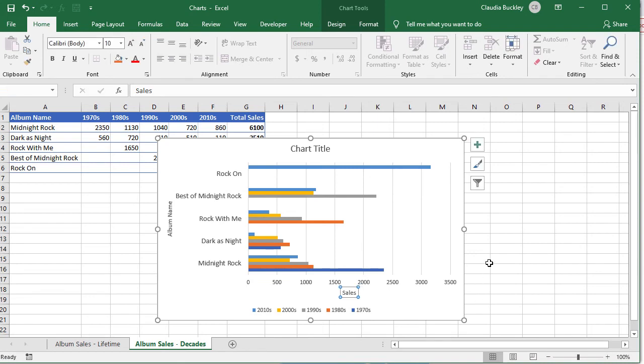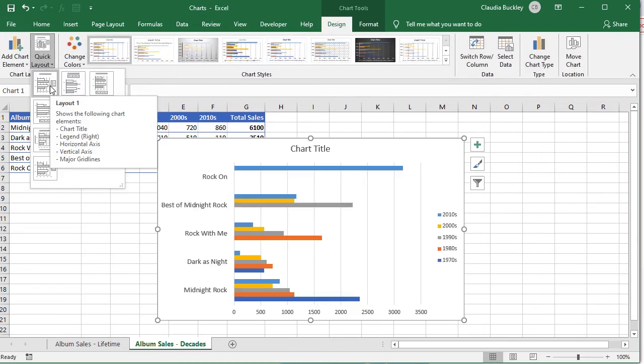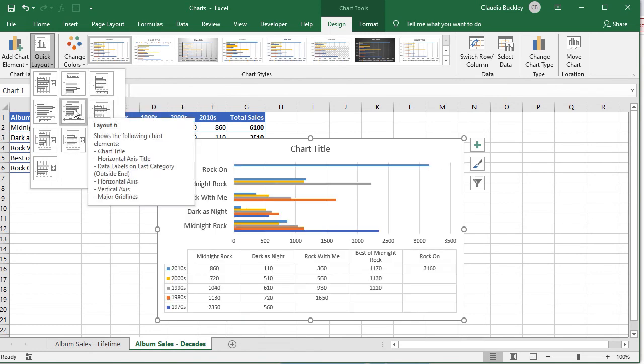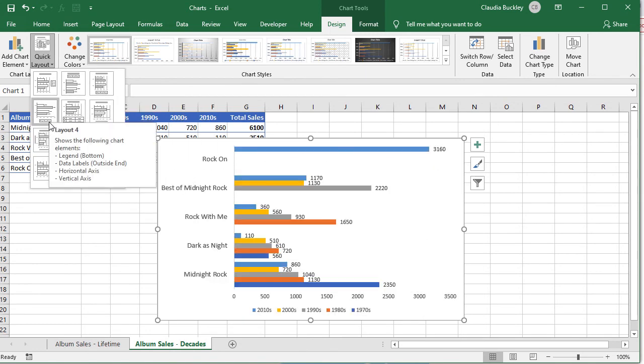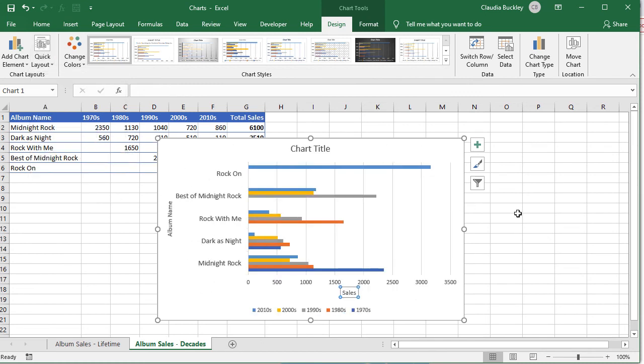Another way to add or remove chart elements is to use the Quick Layout from the Design tab, where there are some built-in combinations, and we can choose any one. Since we like the one we had before, we'll leave it the way it was.